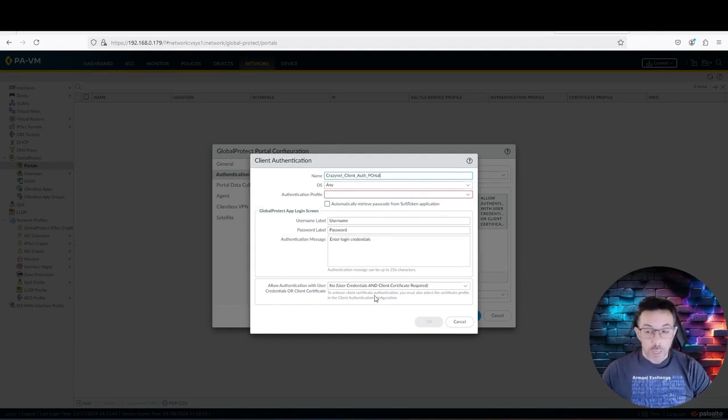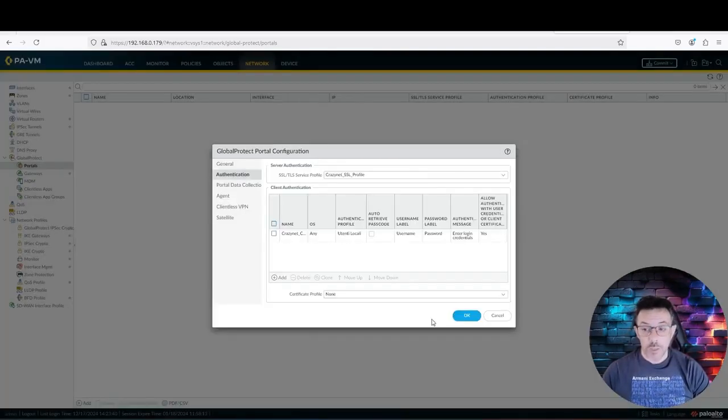Then, as before, allowed users: authentication with user credential or client certificate. Yes. Then for authentication profile, we assign it our local users that we created at the beginning and click OK. After that, let's go to agent.